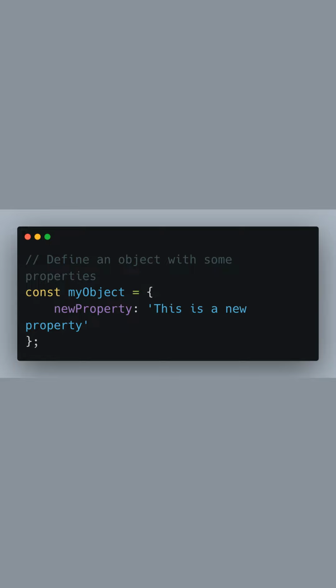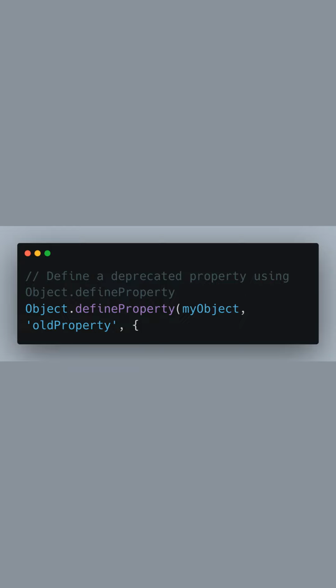We start by defining a simple object called myObject that contains one property named newProperty. This is just a regular property that we plan to use in our code. Next, we address the concept of deprecation by defining a property on our object that we intend to deprecate.